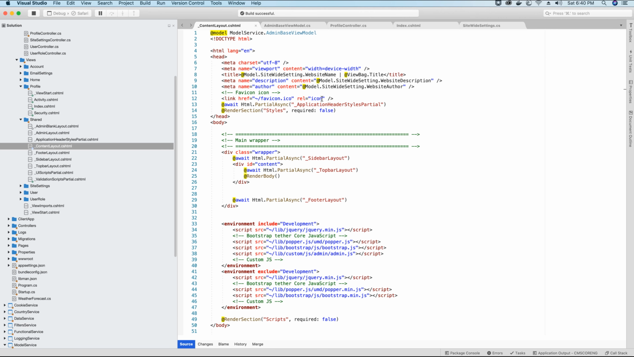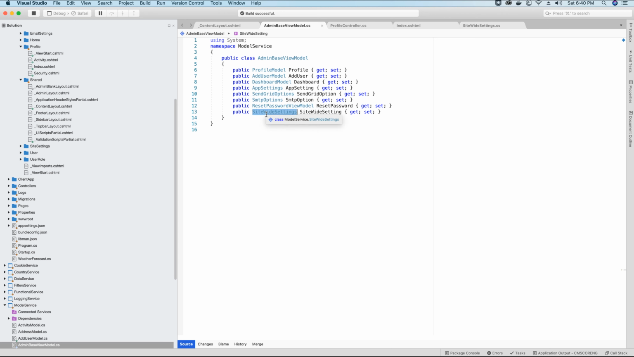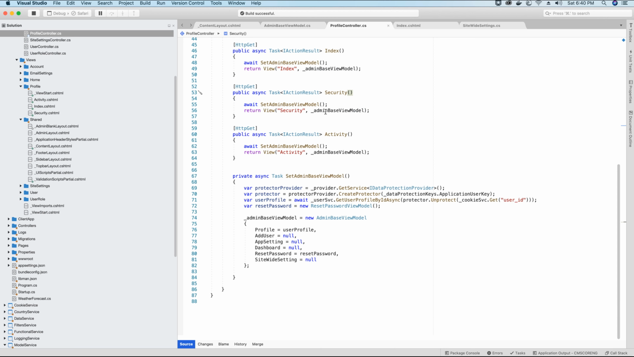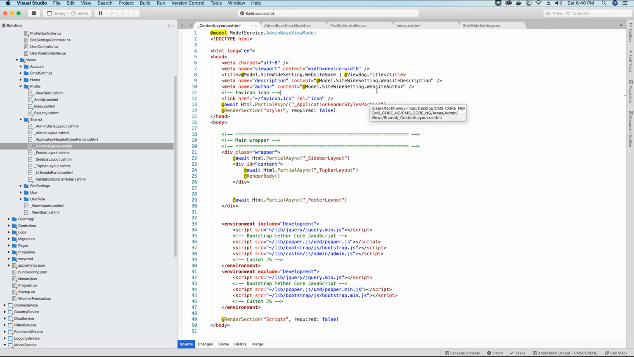If we go back to the admin base view model, in the content layout file, here we are setting the values for the website name, the website description and the website author. These values are part of the SitewideSetting class, which is part of the admin base view model that we are injecting in the profile view. Here we have set the SitewideSetting to null. Therefore, the content layout cannot access the properties of SitewideSetting.